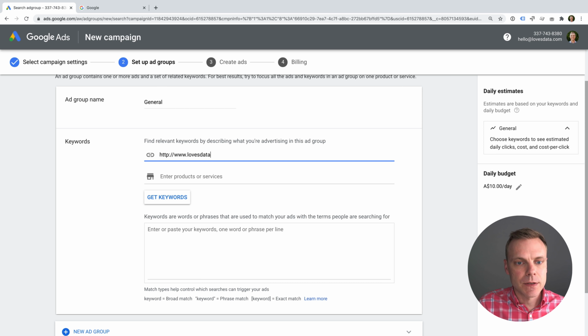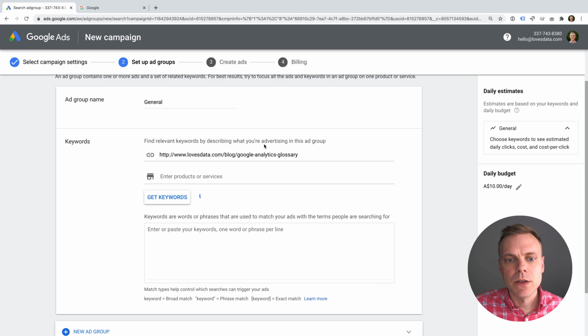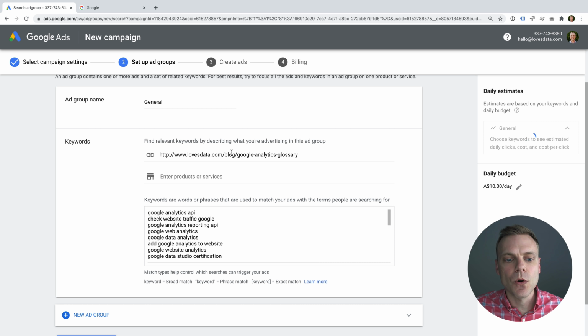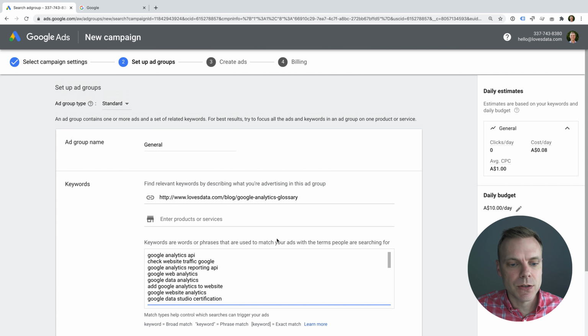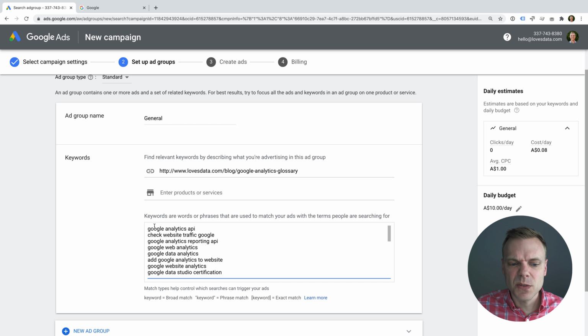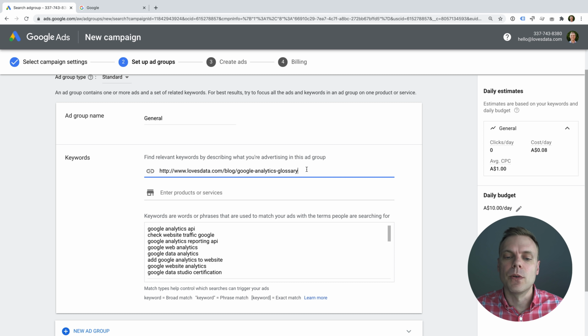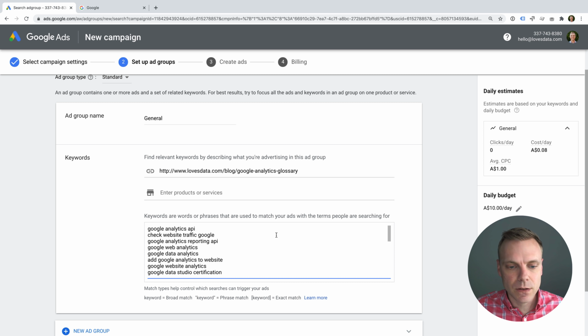I'm going to put in lovestarter.com/blog, Google Analytics glossary. Okay, and let's see what it comes up with. This is the blog post I'm going to be advertising. Of course, what you want to be doing is plugging in the particular landing page that you want to be targeting. Here we can see it's come back with some different suggestions, and they're actually all pretty broad. My blog post is a glossary of important Google Analytics terminology, and these are okay, but I'm not super keen on them, so I'm not going to go with that option.